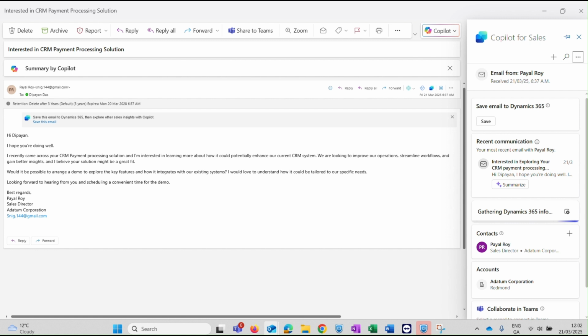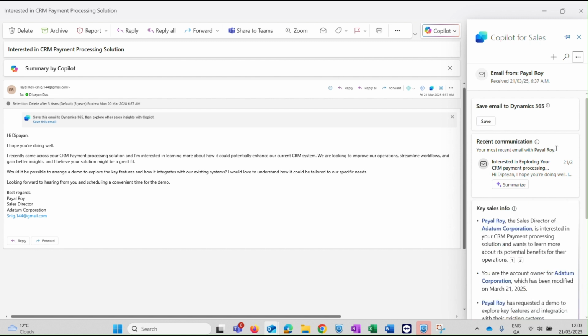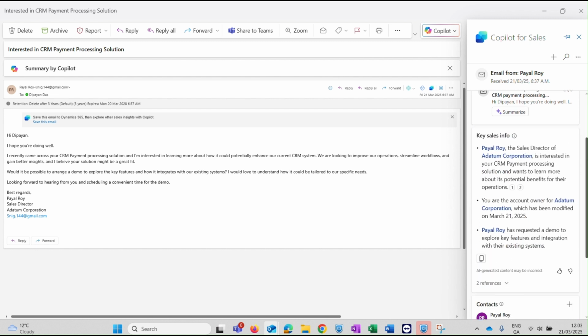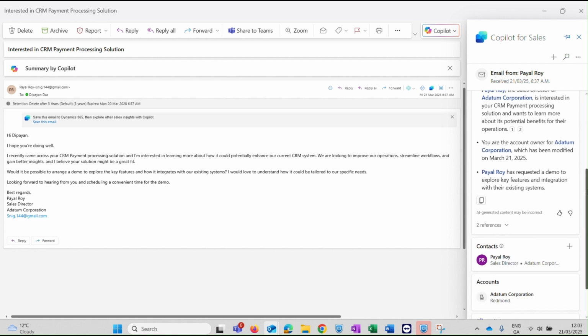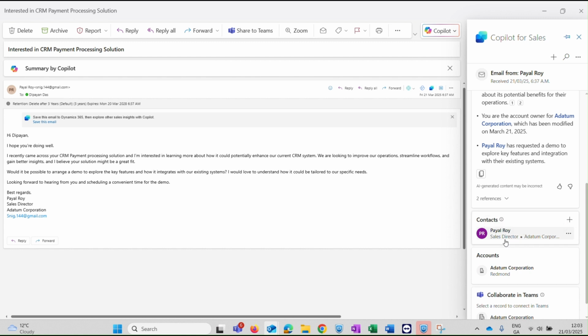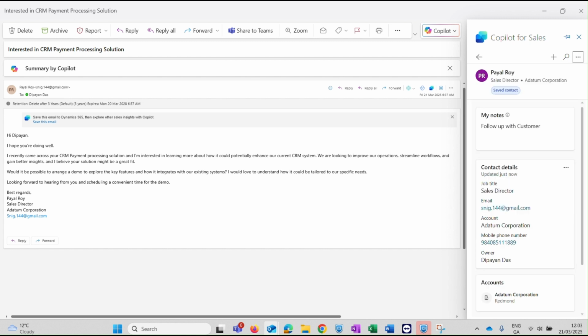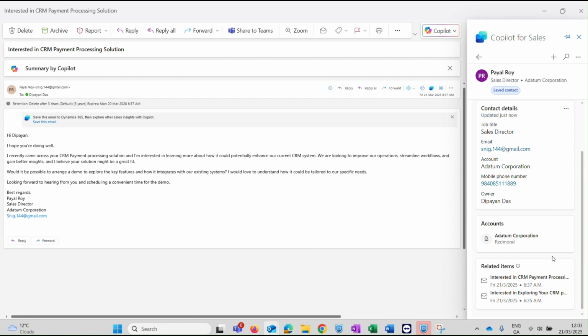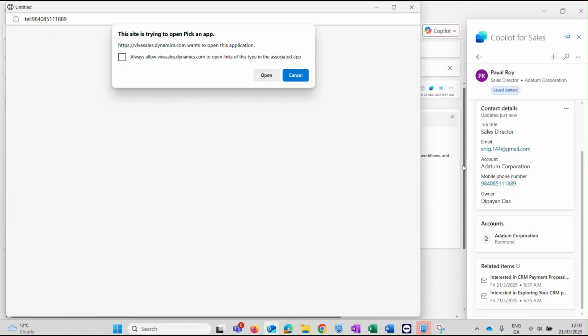So what we have here is our Copilot for Sales. The idea is to bring the tools sellers use to one place, right from the email, rather than going back and forth with the CRM application. Here you can see that we have all the details of the contact that I've been working with. It also summarizes all the key sales information. It reads the email by itself and then summarizes all the information for you regarding the requirements.